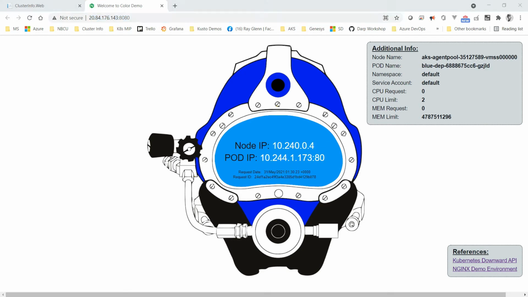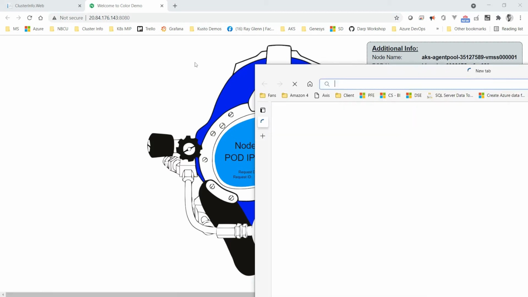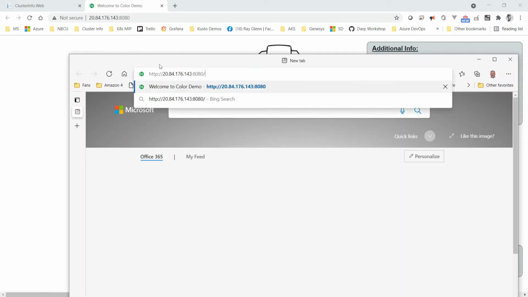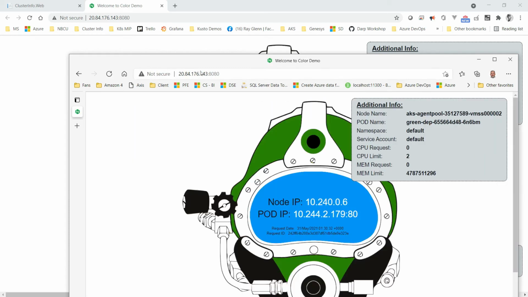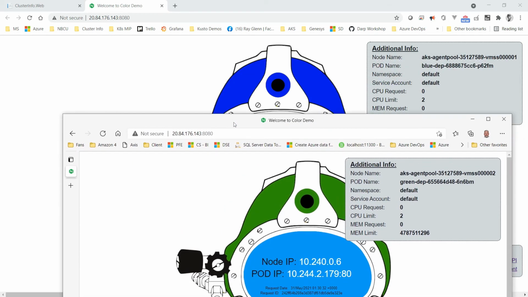But if we were to create a new session by opening up a different browser and going to that IP address, we will see that new users are being served the green deployment. Now this previous deployment is still being cached for a little bit. Eventually the cluster will time out and will start sending all the traffic to the new deployment.